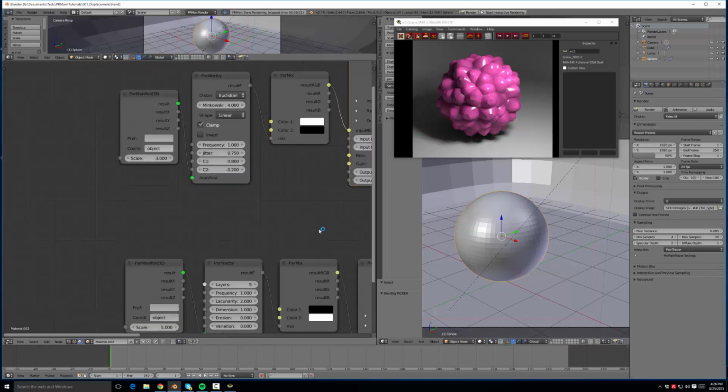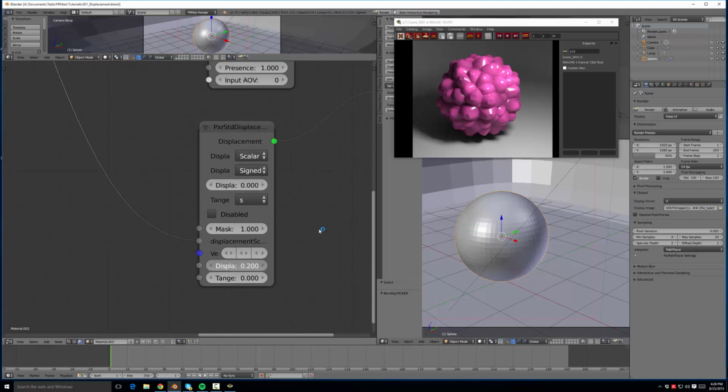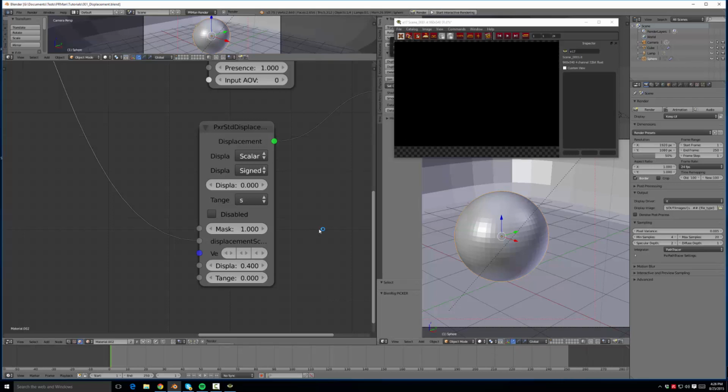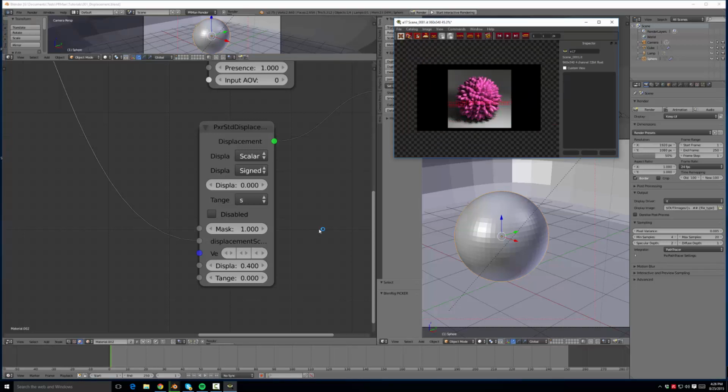Let's say we want more little limbs. Let's put the scale up to 5. And then let's change the displacement to like 0.4. We now have a sphere that pokes out even further. Give it just a second here. See, now it's poking out even further. We've got a neat little coral object.